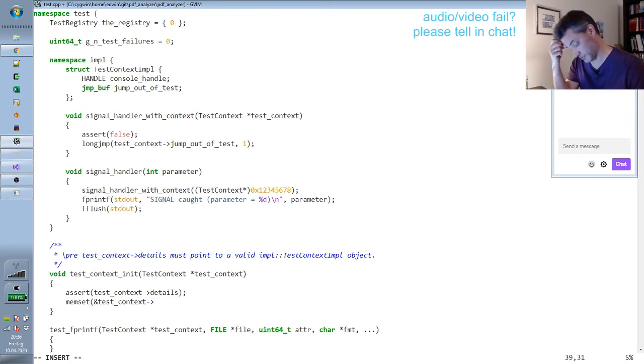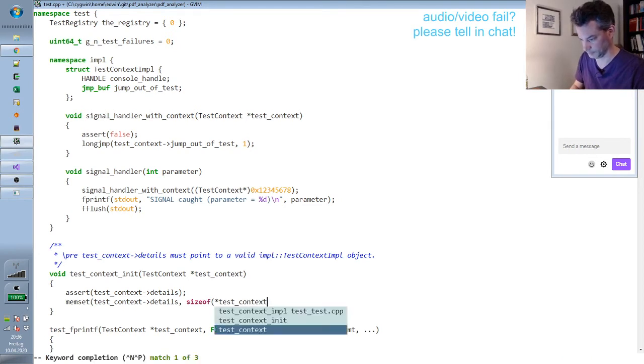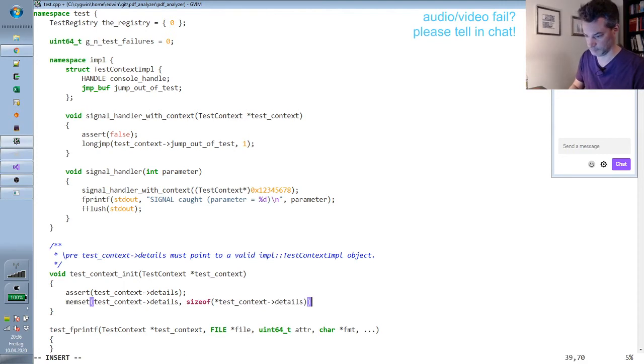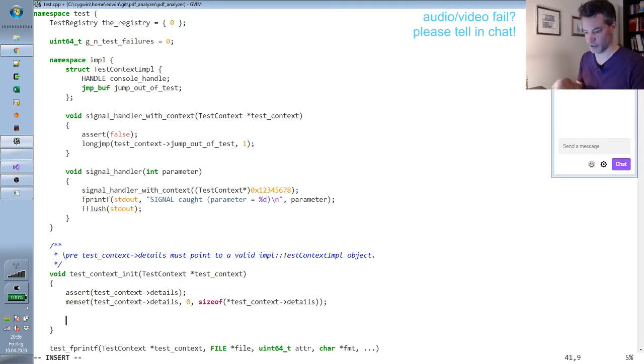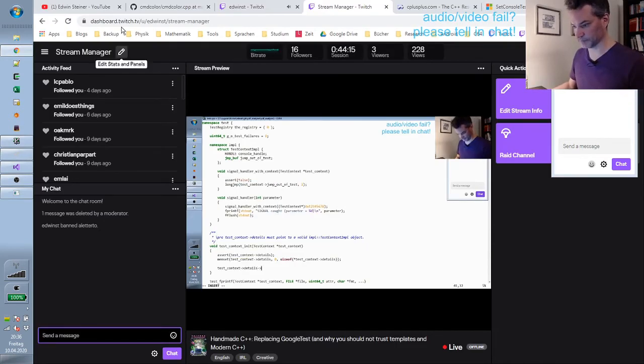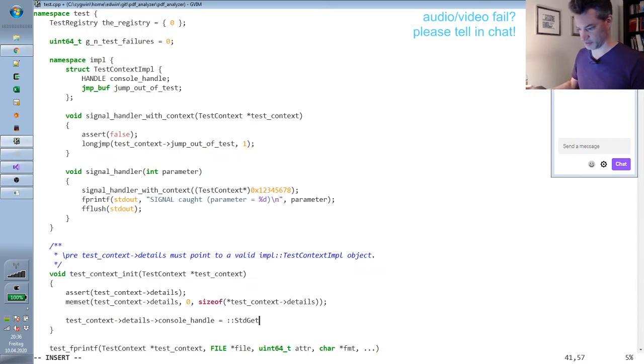Yeah, I really would like a shorter parameter name, but yeah, let's for now be verbose. Actually, we don't need that. Let's zero it. Then let's get the console handle. This is what, in the beginning, I wanted to do. How is it called? Get standard handle, standard output handle.